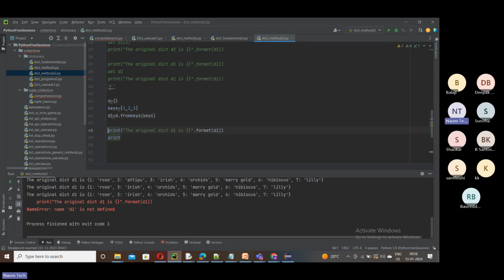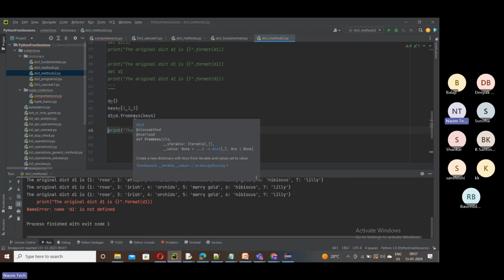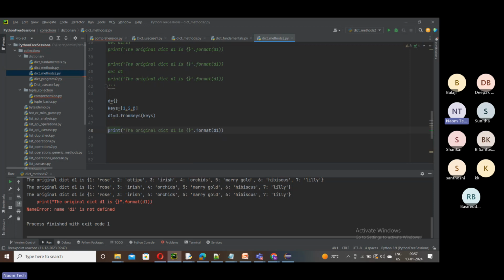What does fromkeys do, friends? fromkeys is a method which constructs a dictionary from existing keys alone. That's why we just created an empty dictionary here, D, and then declared a list of keys, and then passed that list to the fromkeys method, which constructs a dictionary from these keys we are passing here. But a dictionary means you should have both keys and values. So all these keys are passed as is into the dictionary.